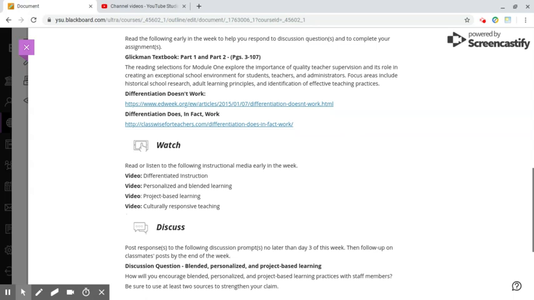One of those is differentiation, and I really pulled two sides of the coin here for you. I have differentiation doesn't work, and differentiation does in fact work. Two different articles that explore the same topic from different perspectives.